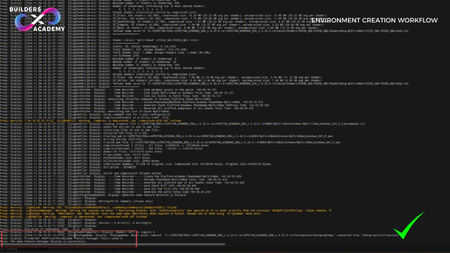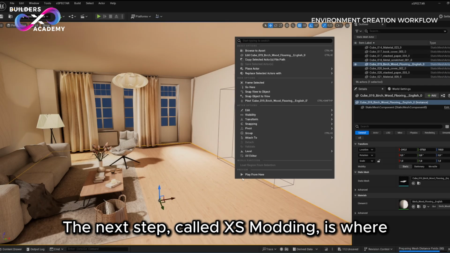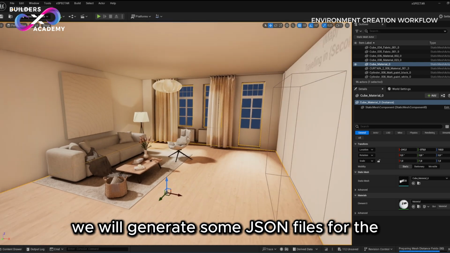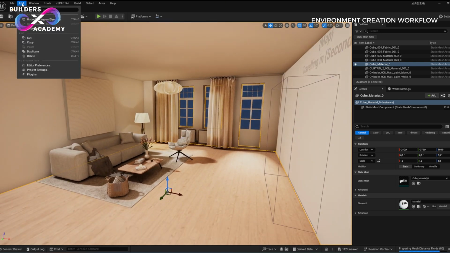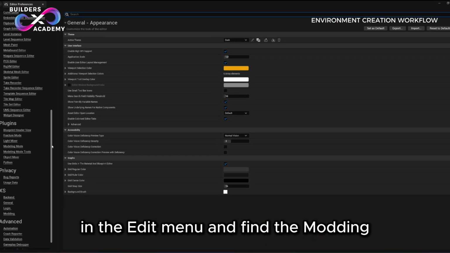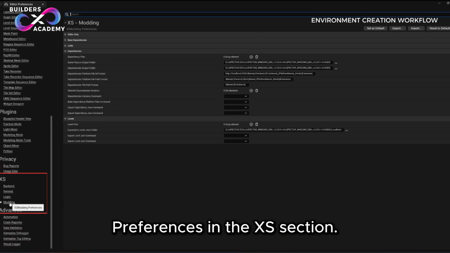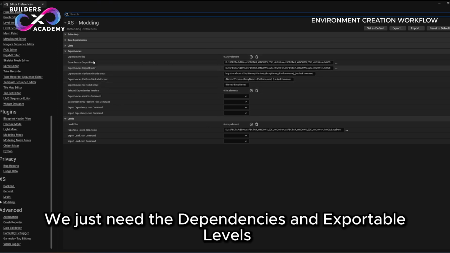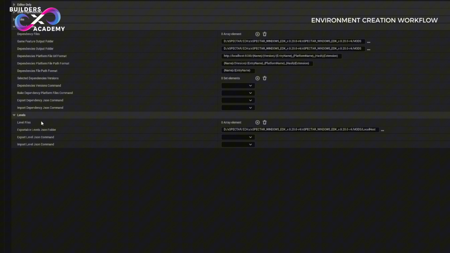Good job. The next step, called XS Modding, is where we will generate some JSON files for the assets we already exported. Now let's head over to the Editor Preferences in the Edit menu and find the Modding Preferences in the XS section. Click on it. You'll see a lot of information, but don't worry, we just need the Dependencies and Exportable Levels sections.